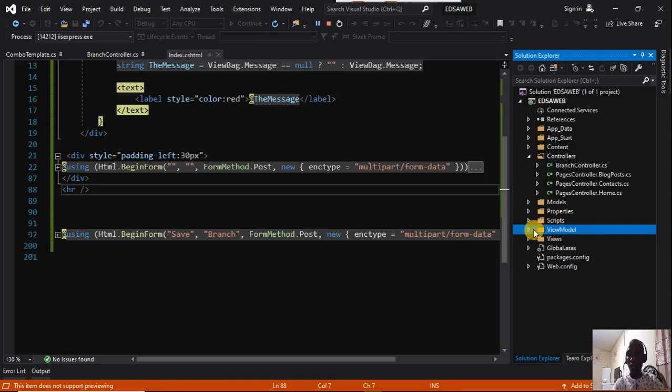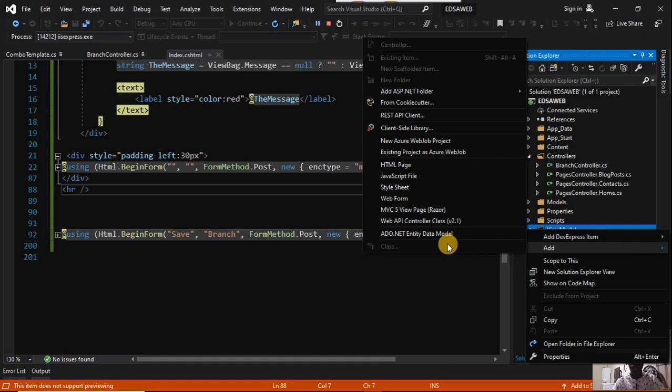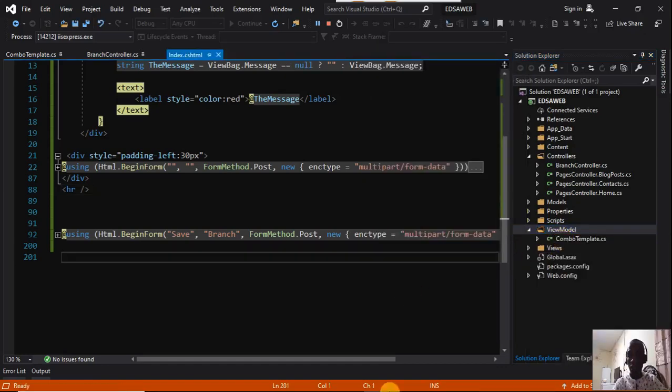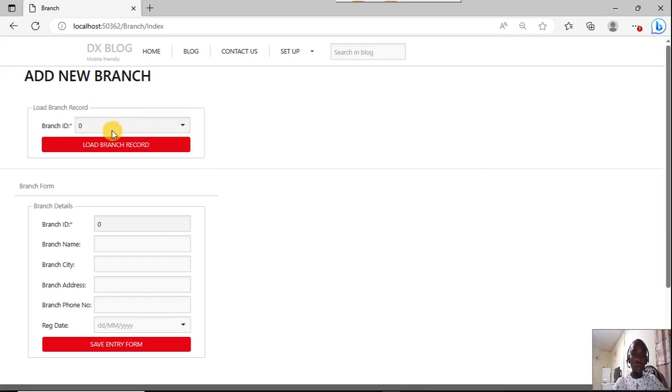Now I am able to add different classes. I can right click, go to add, and take this class. I give the class the name combo template. The reason why I call it combo template is that this is what I can play with in the combo. So I just call it combo template.